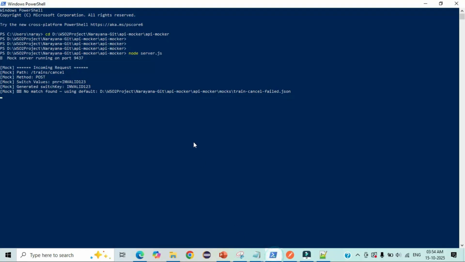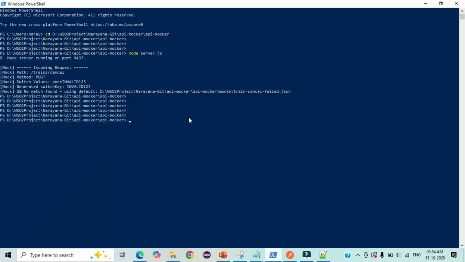So let me go to this terminal here. Let me cancel this one. Here also we need to execute node server.js. While you are starting, if there is no error on your screen, that means your API Mocker has been started without throwing any error.